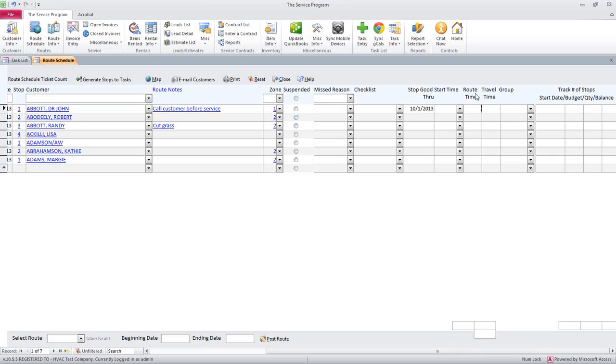For each stop, I could put in a budgeted travel time and route time to perform that service. This will populate on a lot of our reports.